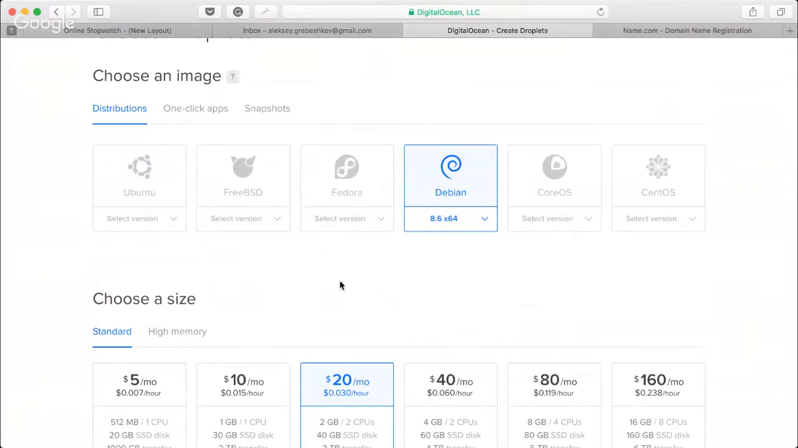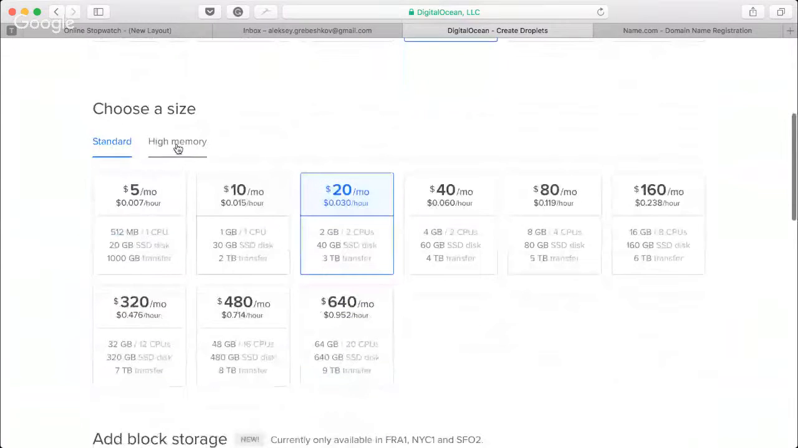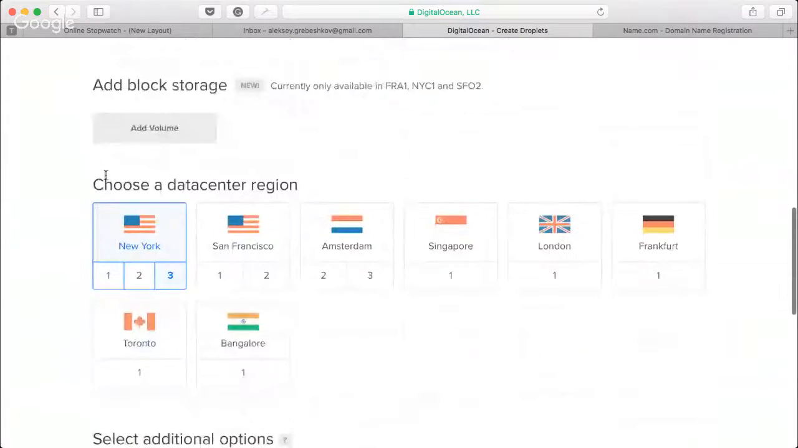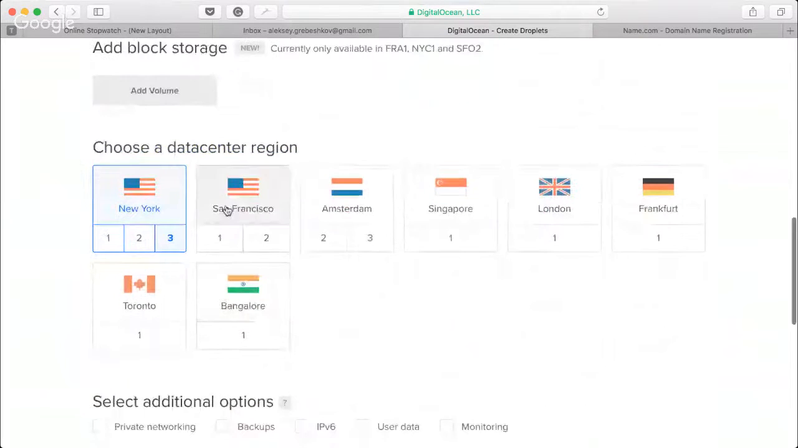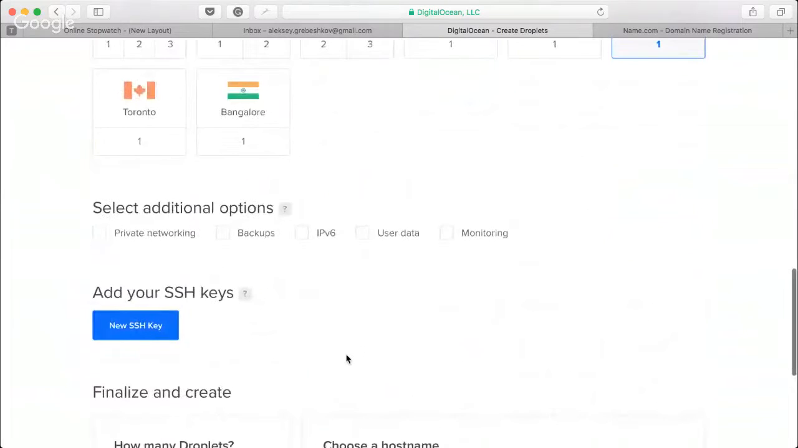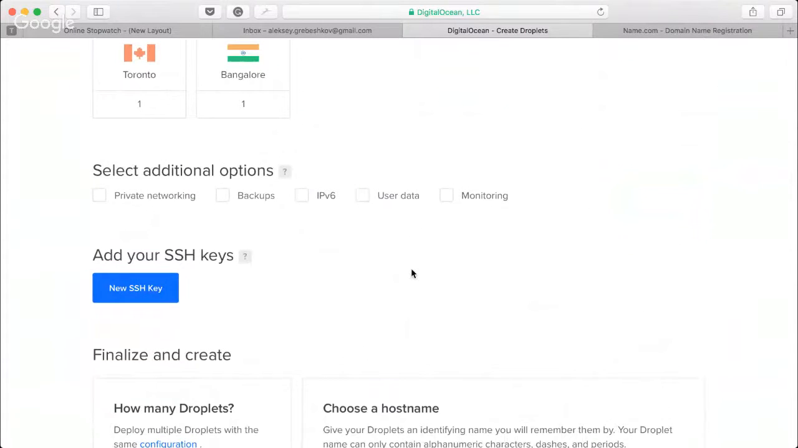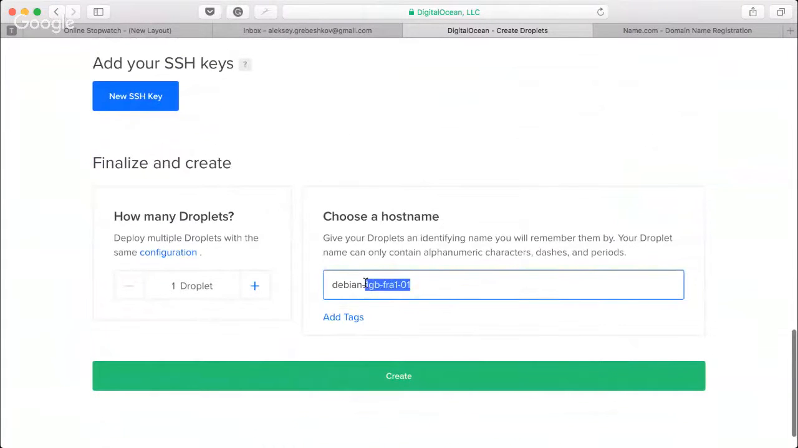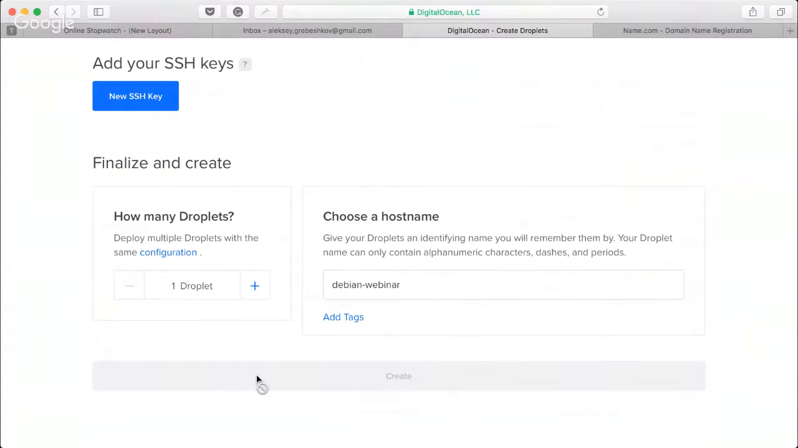Version 8 will do. Okay, so the droplet size. This one will do as well. Choose the data center region. You can choose any one you like. I advise you to choose the closest to your location. Closest to my location is Frankfurt. Okay, so we don't need any additional options at the moment, nor do we need the SSH keys. Okay, so let's choose the host name, Debian webinar, and create.